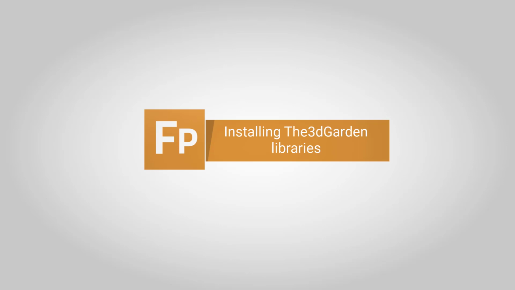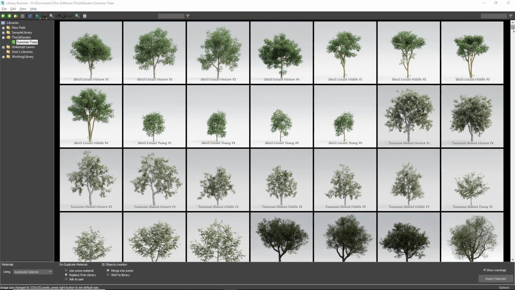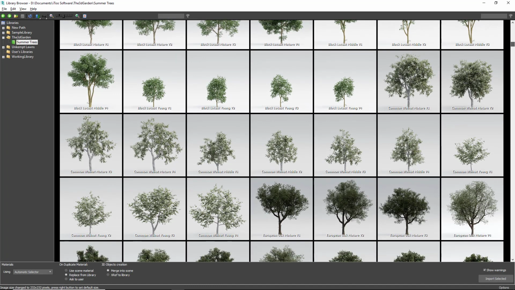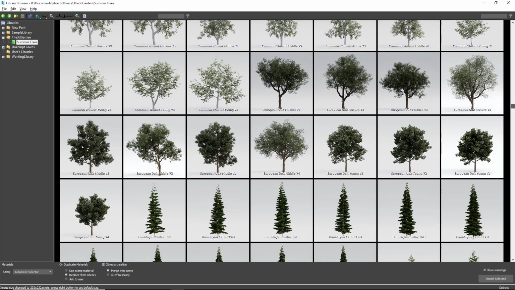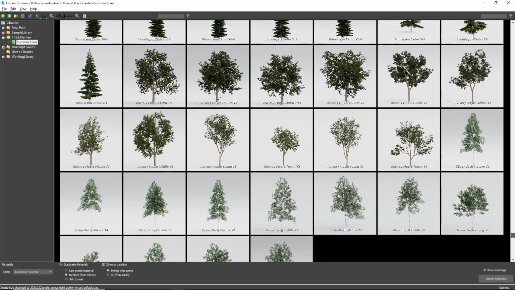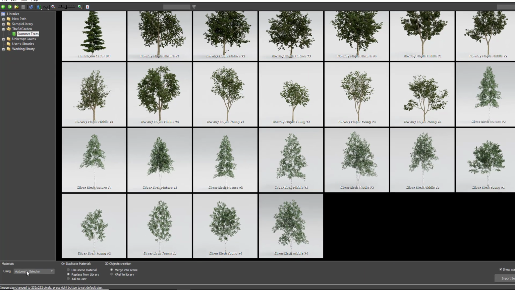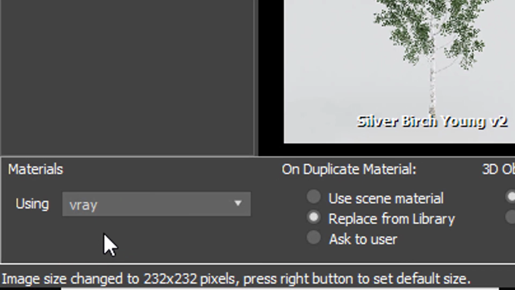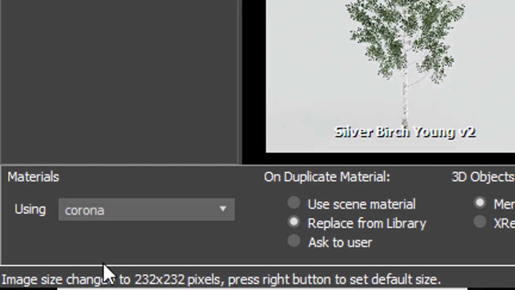The3dGarden is an exclusive range of high-quality tree and foliage models that are only available from i2 software. All the collections are designed to be fully integrated with Forest Pack. After installation, assets are immediately available in the Forest Pack Library Manager with materials for V-Ray and Corona Renderer to make populating your scenes as quick and easy as possible.